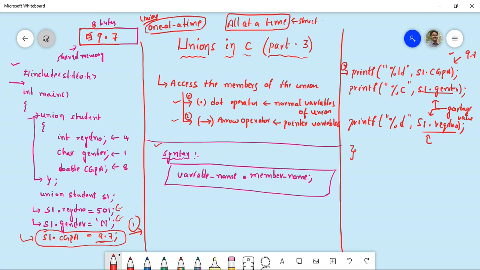In this example, I have clearly defined a union of type student, and it is local. I can declare only local variables here. You can declare any number of local variables, but they should be local to main itself. And one very important point we discussed here is that the members of the union can be accessed only one at a time.